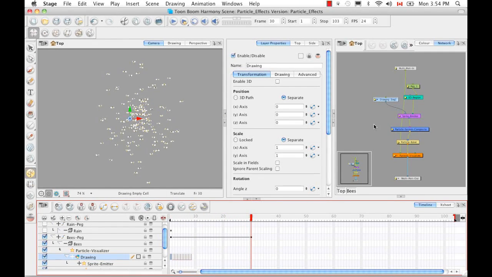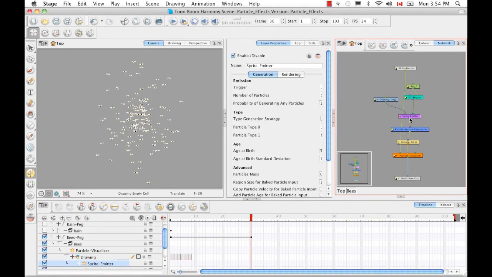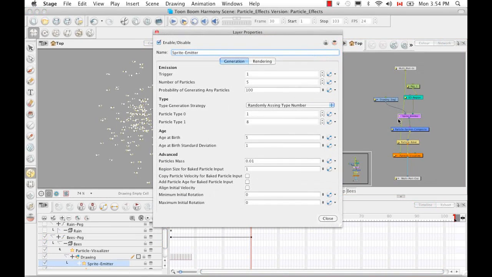So let's take a look how by analyzing the system. So firstly, in the sprite emitter, we can see that there's 5 of those bees that are produced per frame, and there's a 100% chance that they will be produced. We also see that the type generation strategy is randomly assigning type numbers. So our types 1 to 8 are randomly assigned. And what that means is that in that cycle, any of these 5 bees that are being generated per frame can start anywhere in that cycle. They may not start at frame 1.